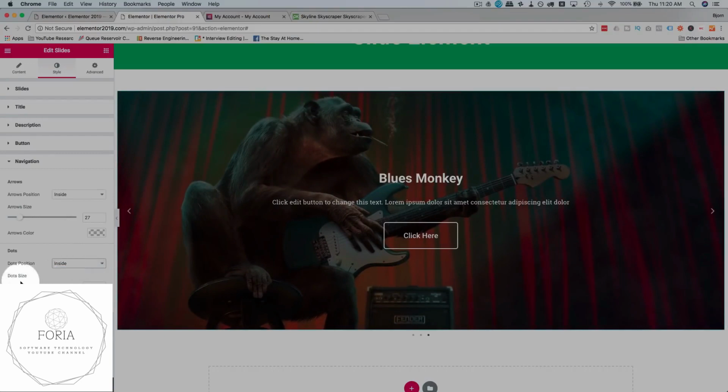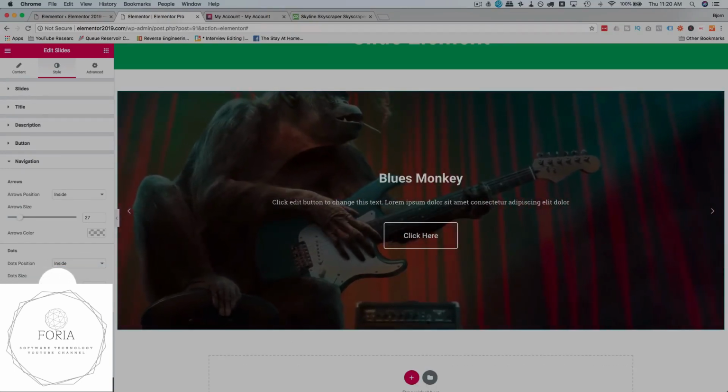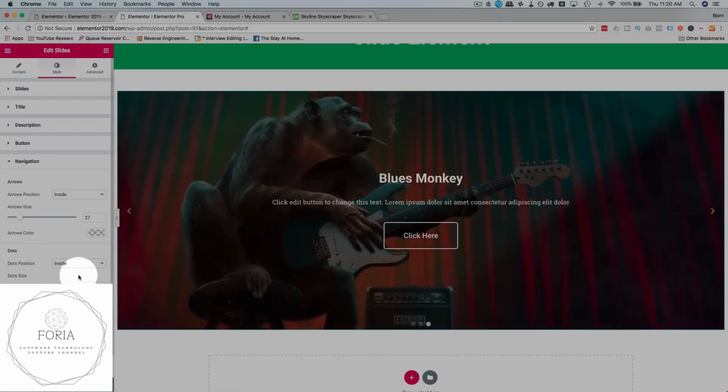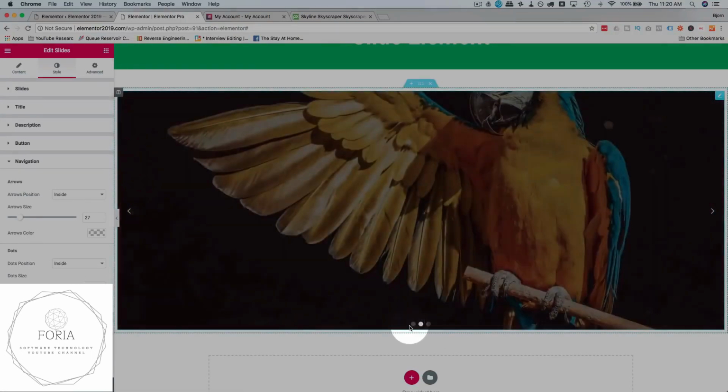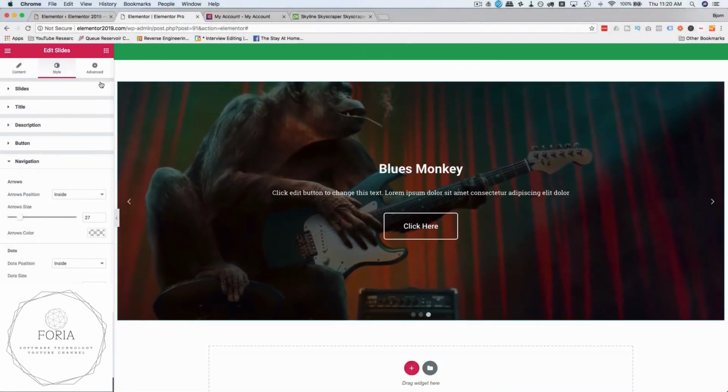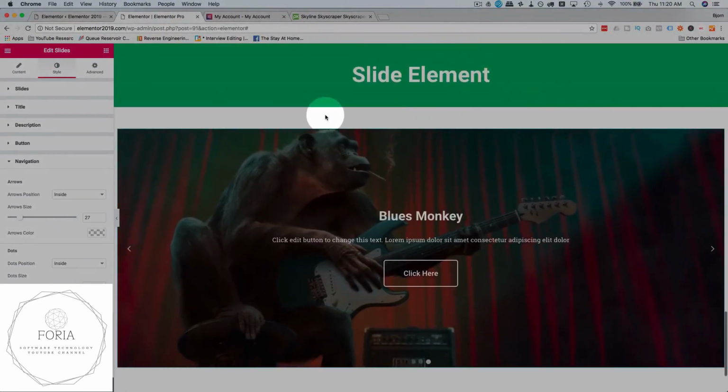If you have it inside, you might want to change the size to be a bit bigger sometimes, and give it a color, like white, so people can see them. And there we have a nice old little slider. Maybe not old, maybe it's brand new.